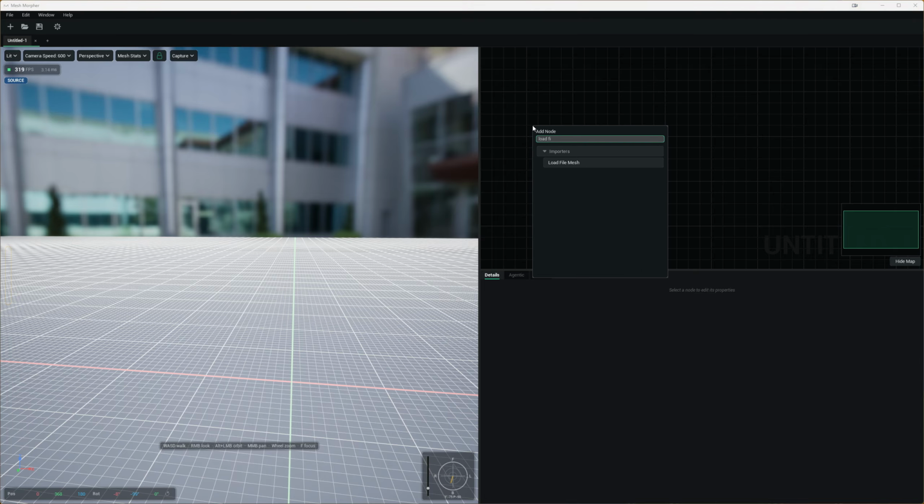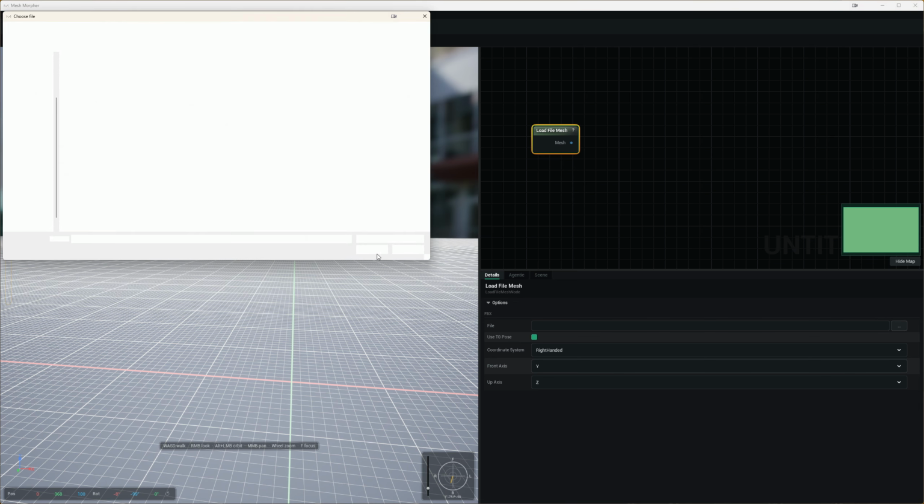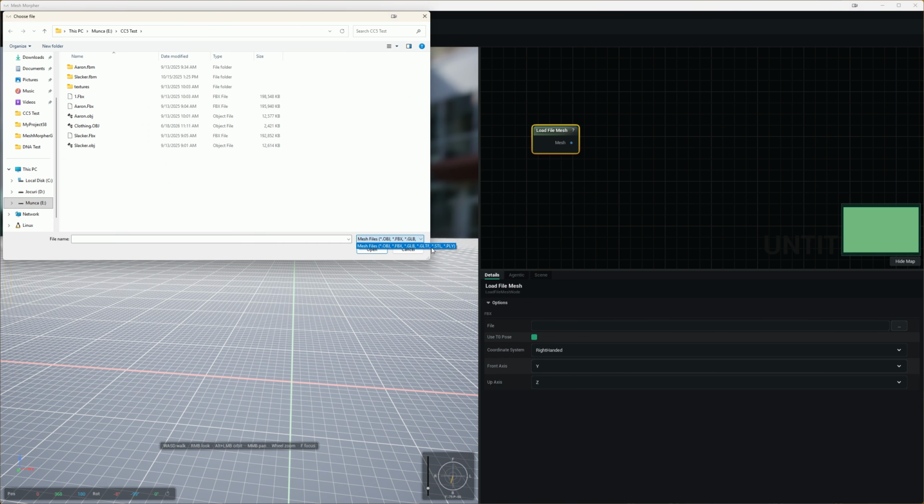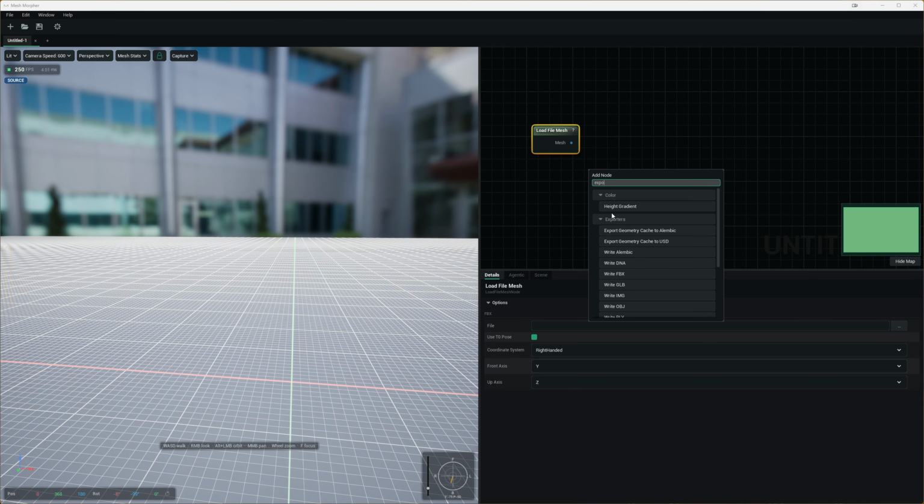We have the ability to load files like OBJ, FBX, GLB, GLTF, STL, MPLY, and we also can load Alembic files, or we can load USD files. We can export as well. We can export to Alembic, to USD and all usual formats, right?